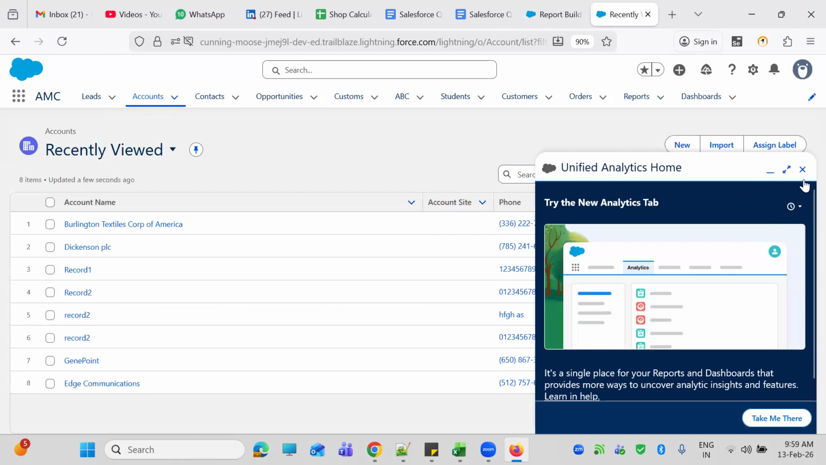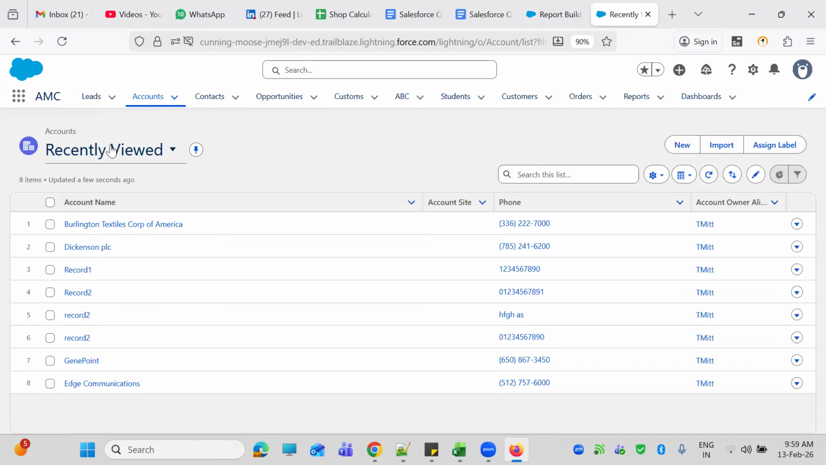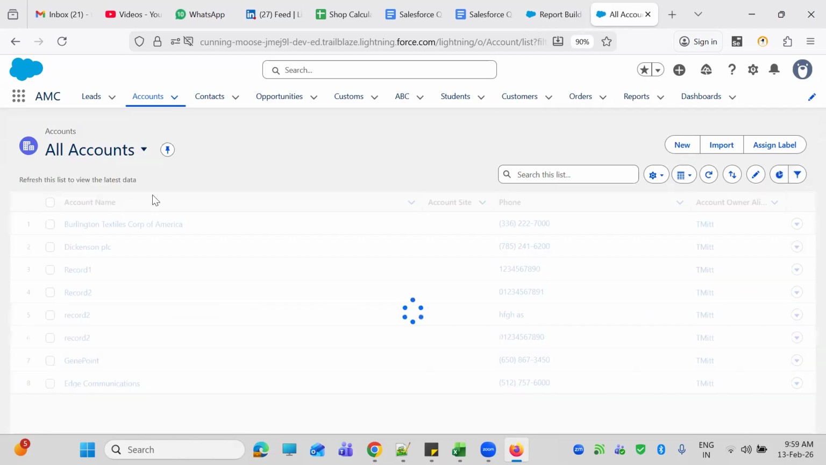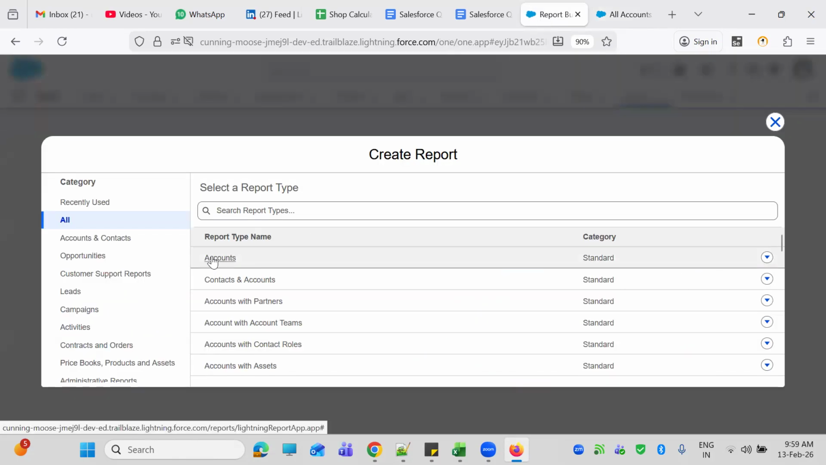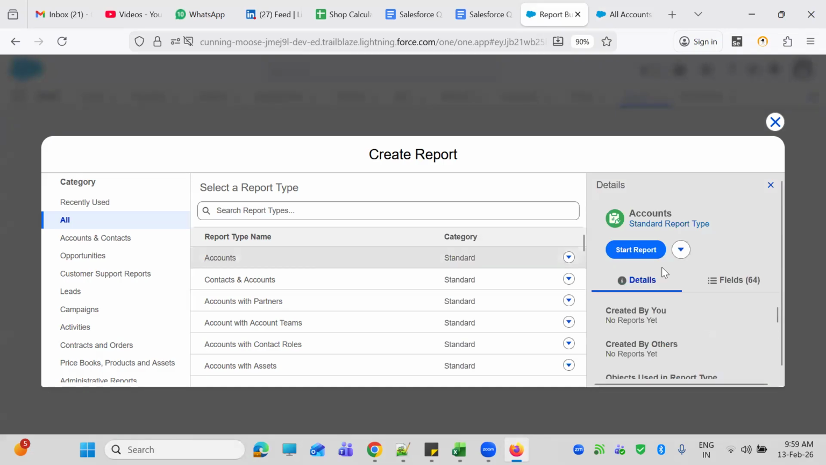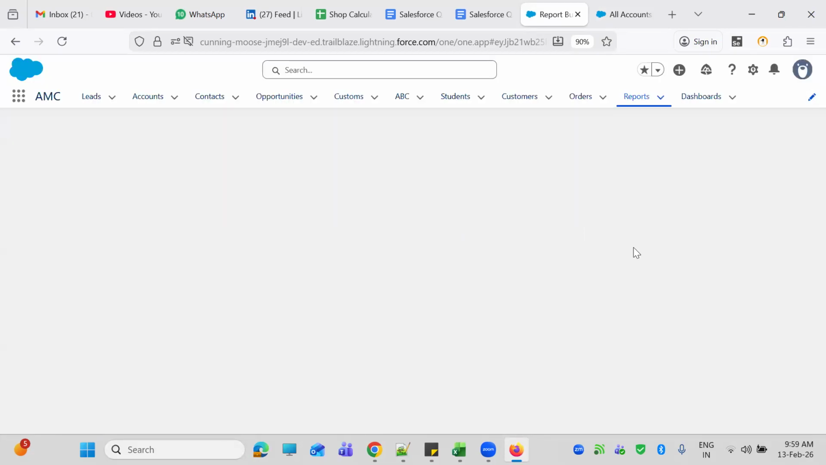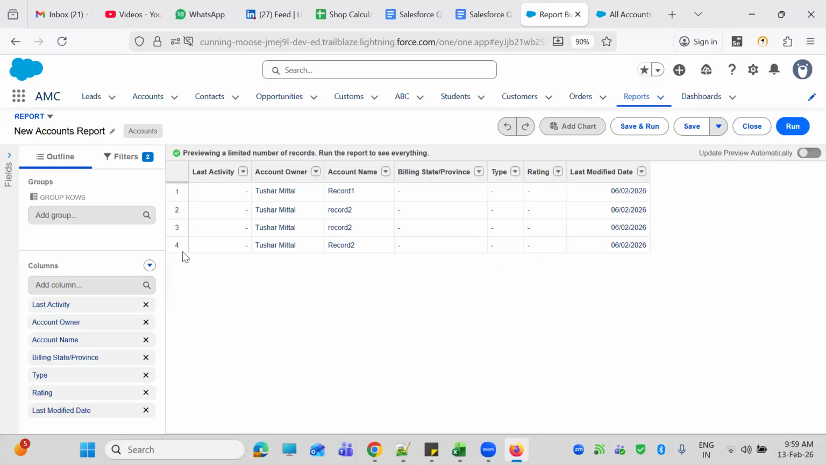We have many objects. You can see we have the account object. Let me take only the account object. If you want to see, accounts have 18 records and much other information. So over here, let me select account only, then select start report. It will give you many options.